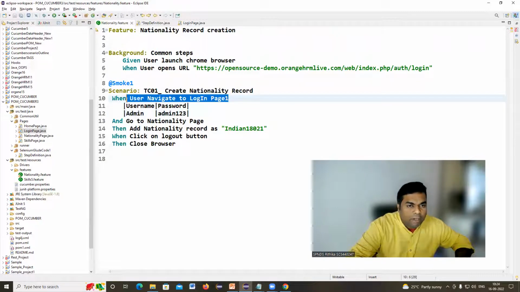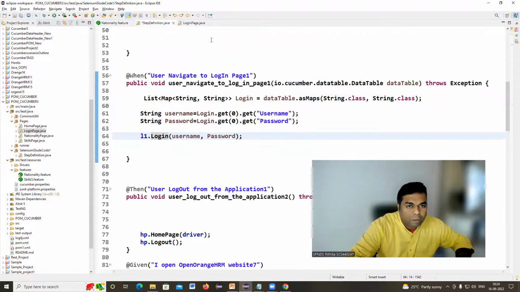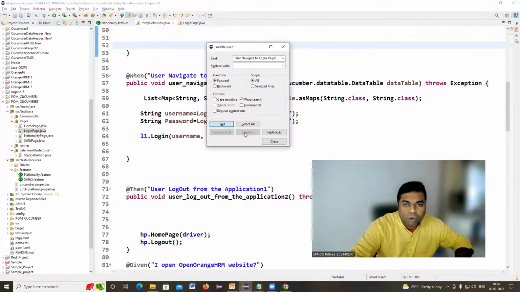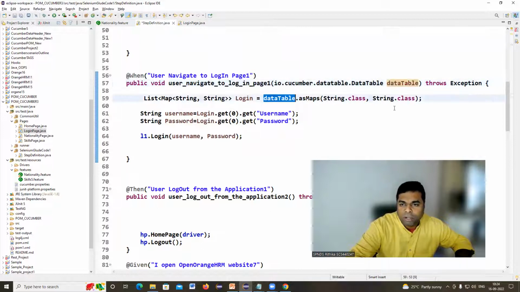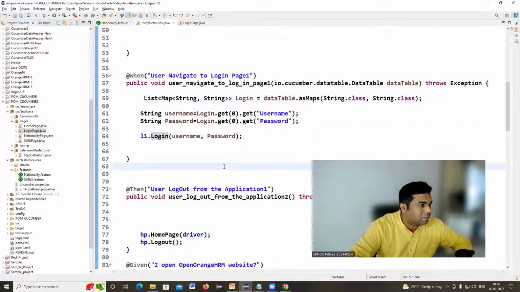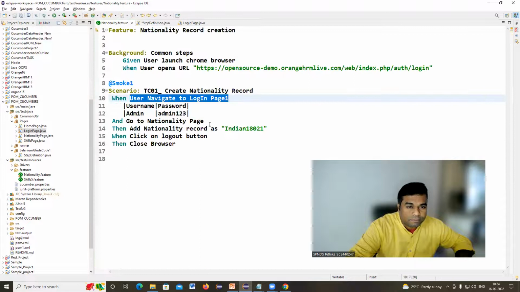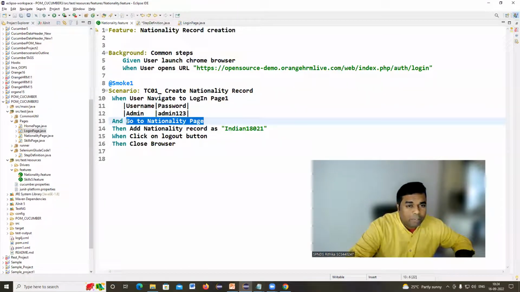So, user navigate to login page. I'm copying with Control C and coming back here, Control F, Control V, and you can check here. My data table object is coming here, so I'm getting it like this and calling the method L1.login. And the second one, go to nationality page. This is the method. So I'm copying it with Control C.